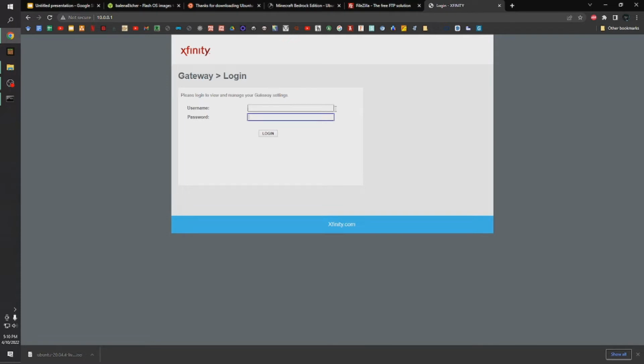But whatever router yours is, you can just look up the default username and password for your router and just insert your router's name. So from there, you're going to log in, and it will show you all of the connected devices, everything that's connected to your router, and it will tell you the IP of every single one of those devices.